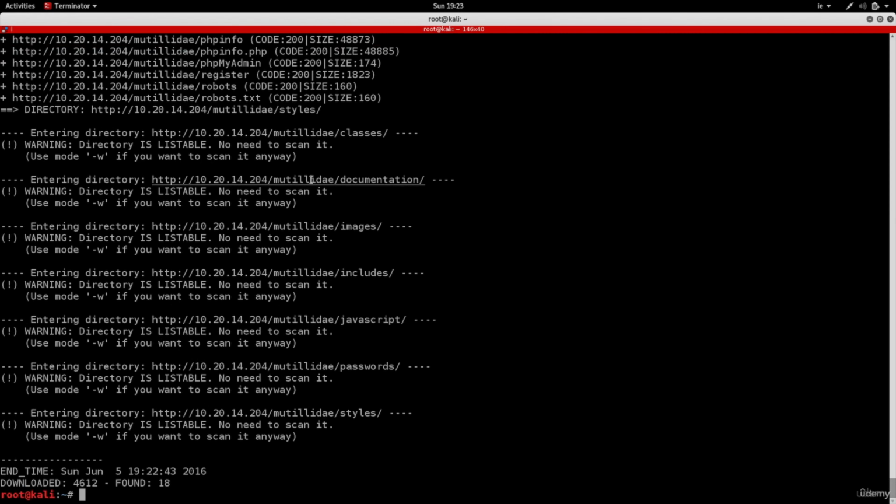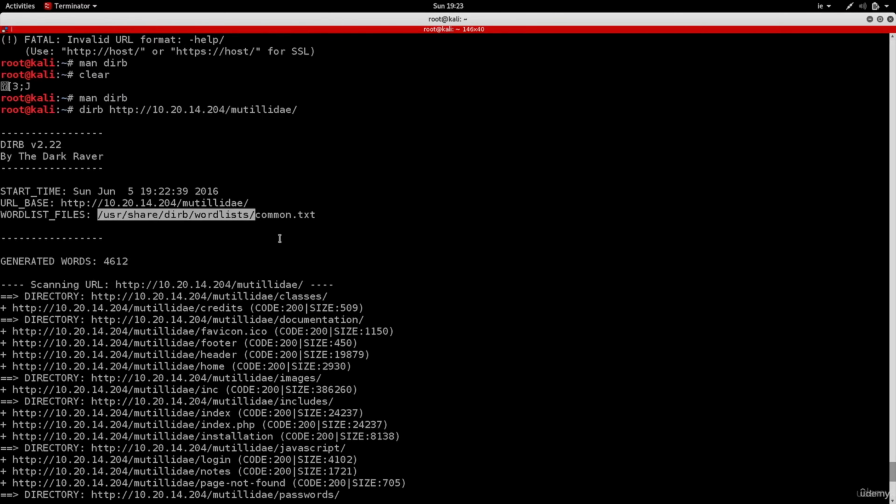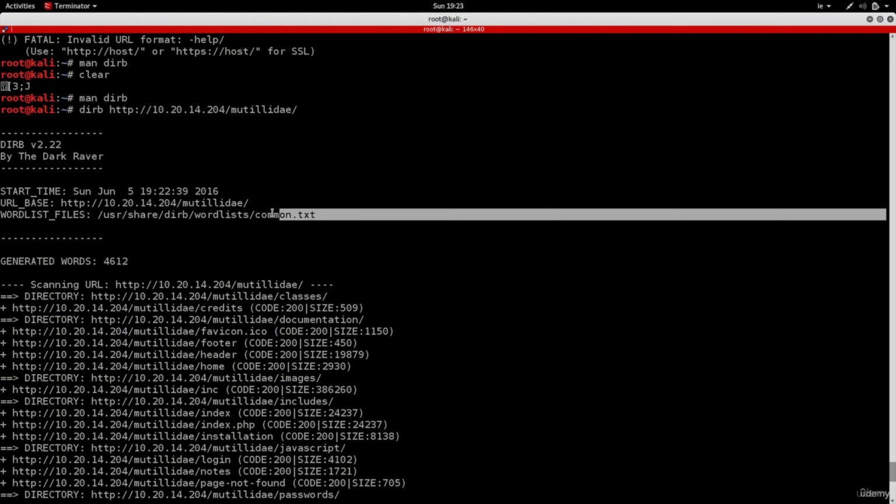So instead of the way I wrote the command, you'd write it like this, and then you'd state where your word list is. For example, if it's in root, you state it as /root/wordlist.txt or whatever. But at the moment, it's using the default one, which is stored in /usr/share/dirb/wordlists, and it's the one called common.txt.